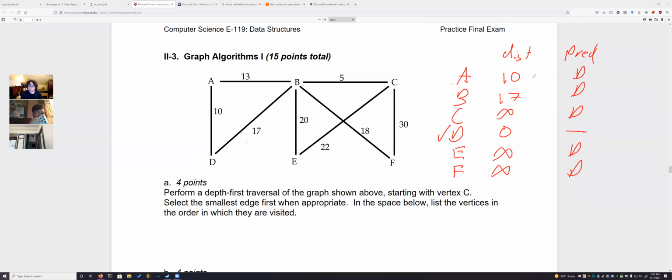So we're done with D. Let's look at everything that we aren't done with and select the one with the shortest distance. And that is 10 because 10 is smaller than 17 and infinity. That corresponds with A, so we're going to go to A next. Does A have any edges we haven't seen yet? A does have an edge to our unvisited area.